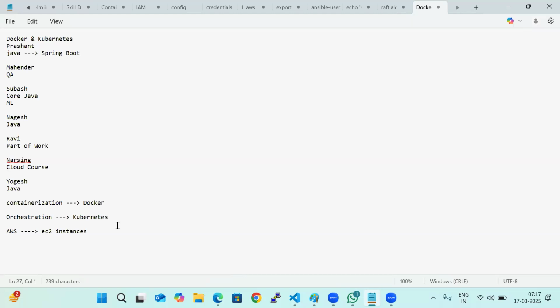So later we will create the EC2 instances. An EC2 instance is nothing but a Linux server, or else a server. Okay. So we will see about that, and later we will discuss the Docker container creation and then Kubernetes orchestration. Everything will be covered in the AWS environment. So this is the first thing.